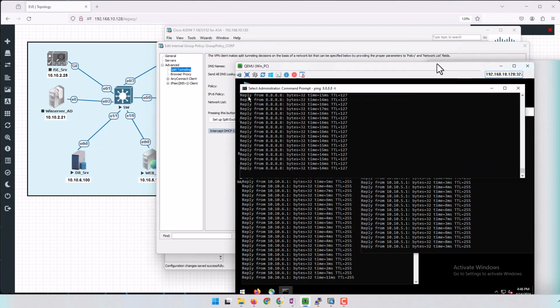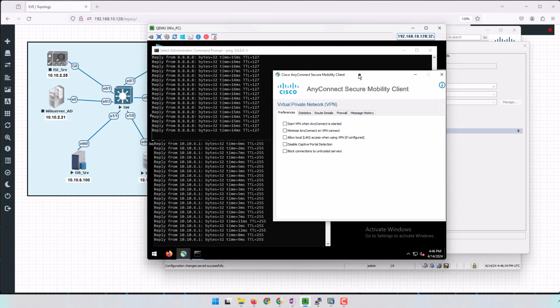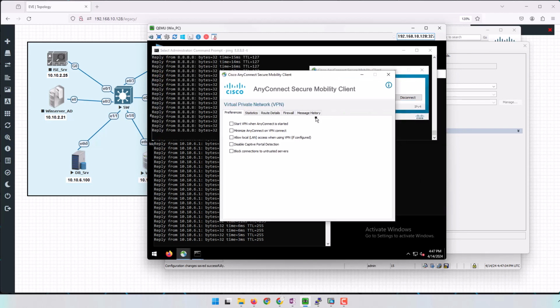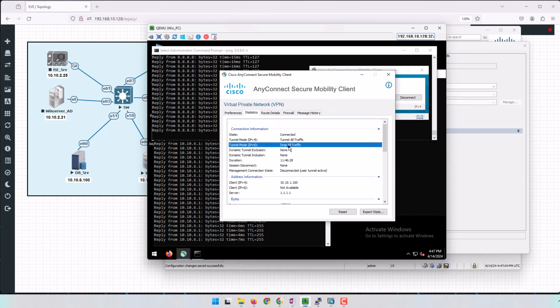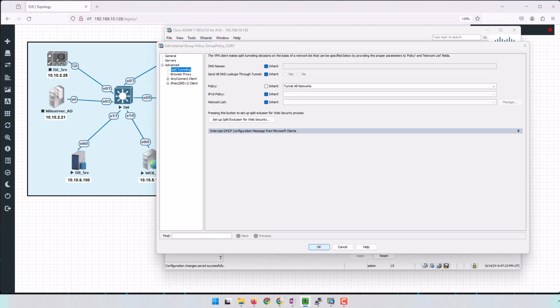And let me show you that here also in the user. If we go to the AnyConnect advanced settings, you can see here in the statistics that it's tunneling all traffic. In IPv4 we are tunneling all traffic. And also if we go to the route details, you can see that the default route is being sent through the secure tunnel here. And let me put it back, and now let's configure this.